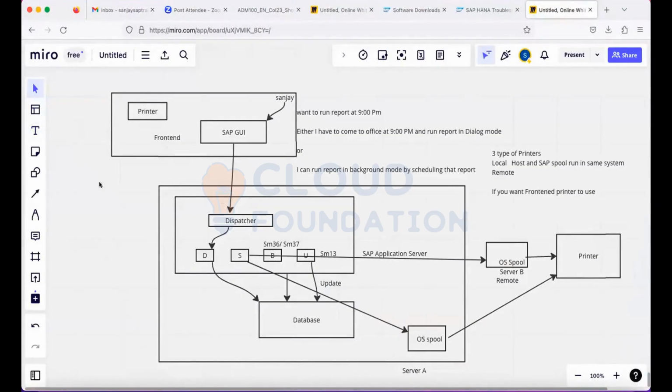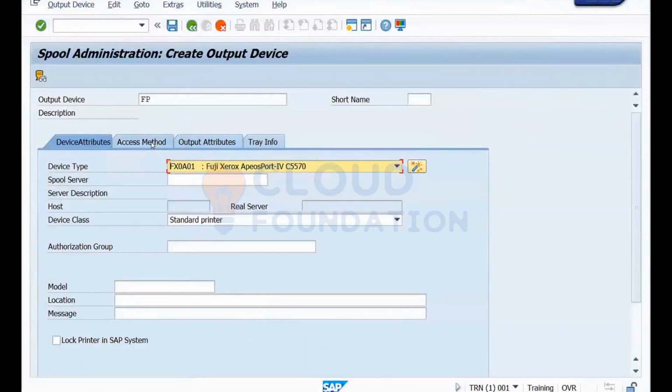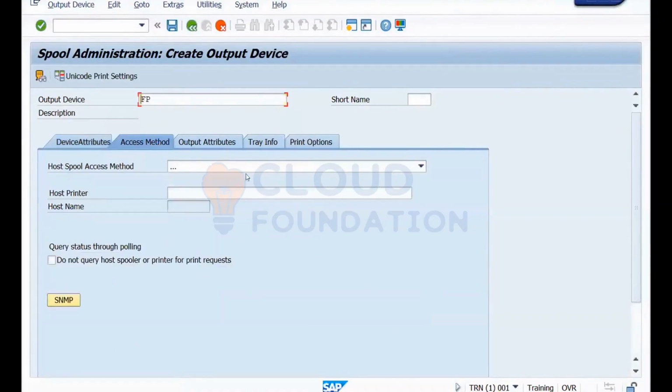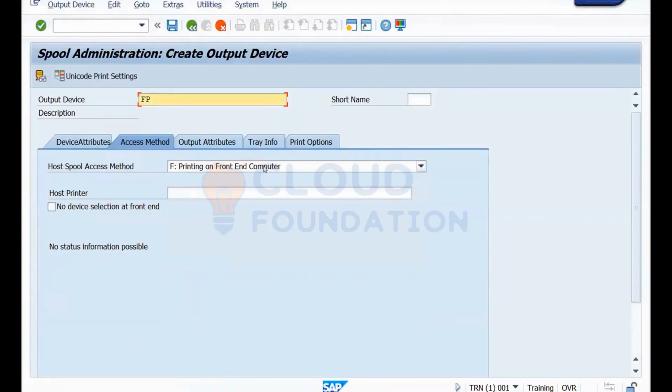The SAP spool process is going to communicate with the operating system spool. The connectivity method is the access method. In access method, how the operating system spool is going to communicate with the front-end spool server. Here we have different methods. We have the F method, printing on the front-end computer. Whatever computer is connected on the front end, it is going to take the printout.